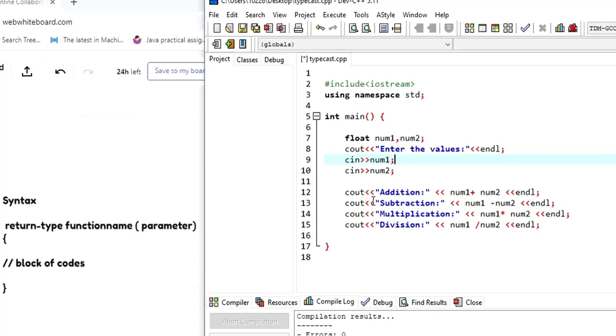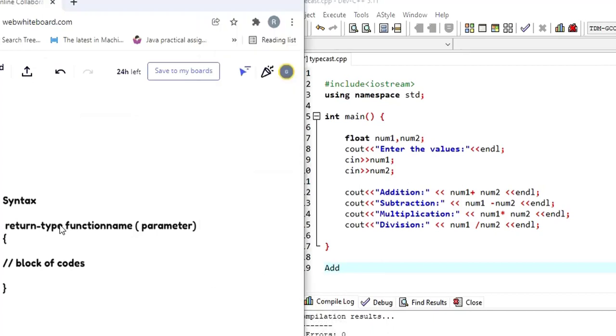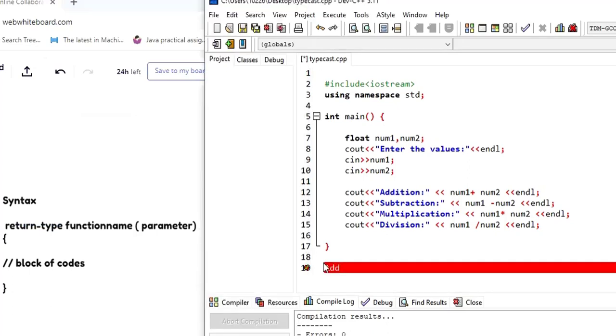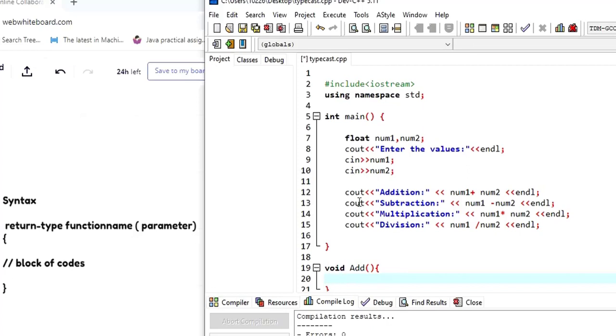Let's say I'm going to create a separate block of code to perform the arithmetic operation. For that, I'm going to create a function. Let me call this function add, right? That is the function name. Before that, we need to have the return type. The return type is nothing but a data type, right? Here I'm going to have a return type of void, so it's going to be void, and the name of the function is add. Then the parameter is optional, so I don't want to have any parameter. Then inside I'm going to put this statement. So let me cut this one and paste it here.